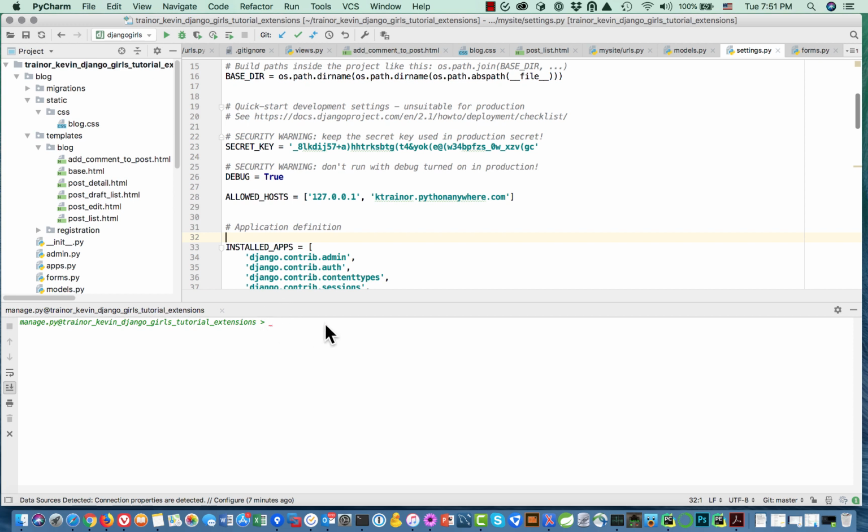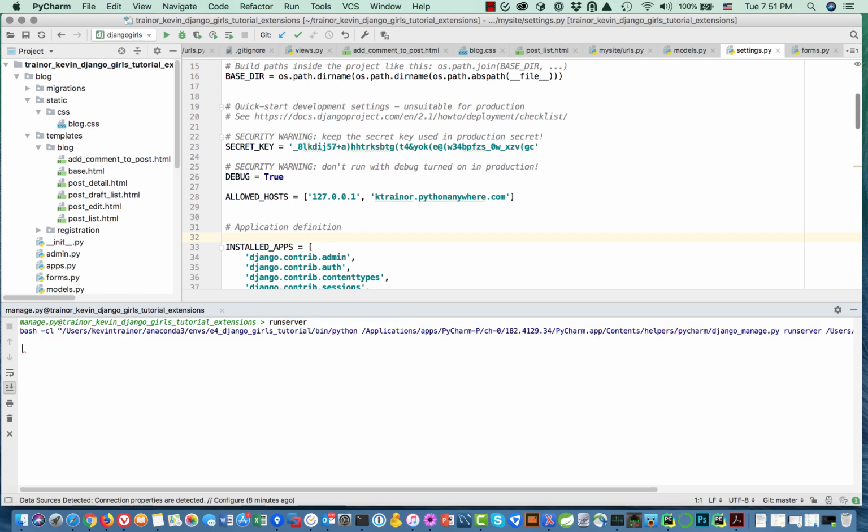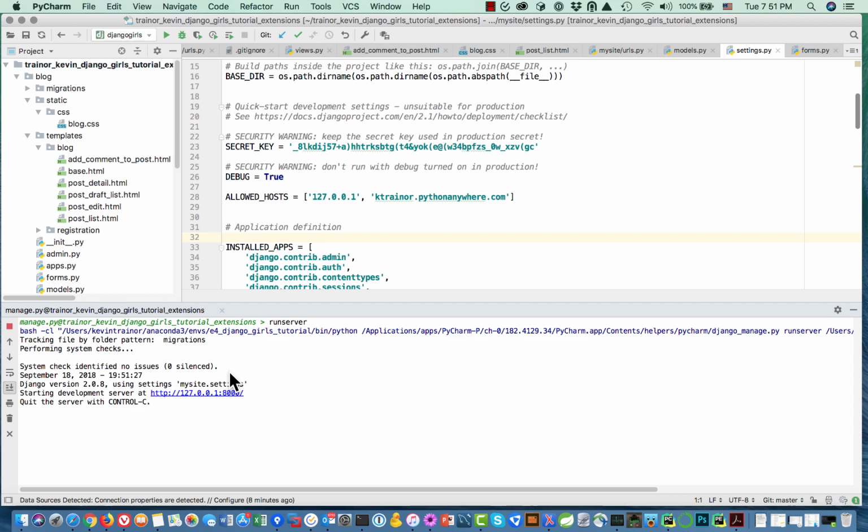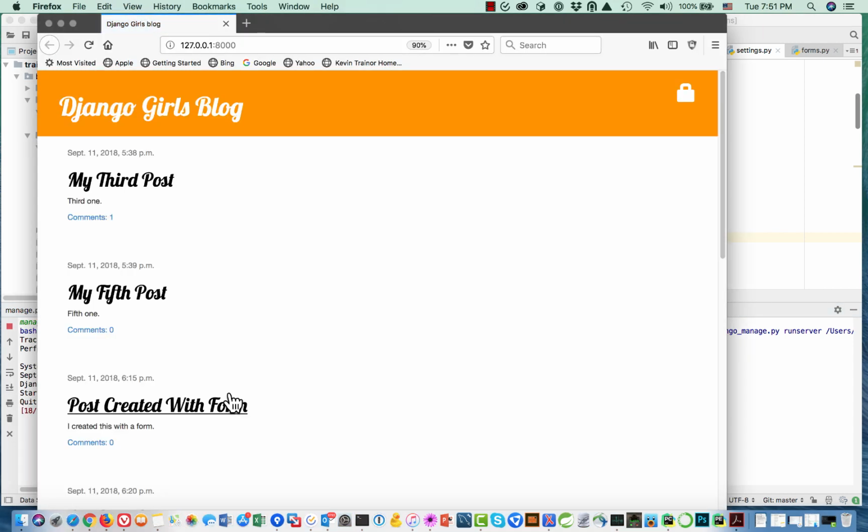Okay, you can run anything in manage.py. You can do createsuperuser. You can makemigrations. You can migrate. You can do anything that you can run in manage.py at this command line, including runserver. And there we go. And it's working just fine.